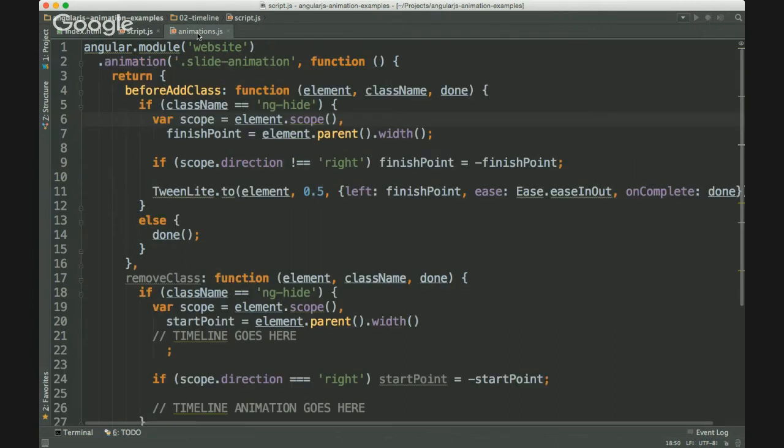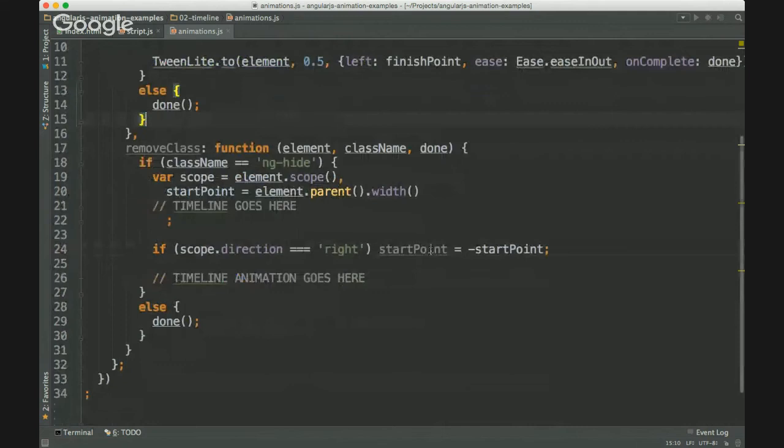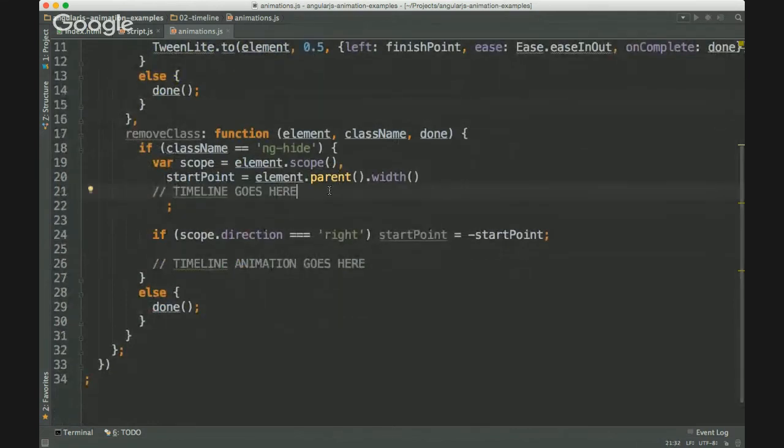And so just a pro tip, if you actually need to set properties on the controller that the element's on, then you can access that by doing element.scope, and I'll use element.parent.width to get the width. But what we really want to do is, when we transition in, I want to animate these things in sequence. And so we're going to go here.